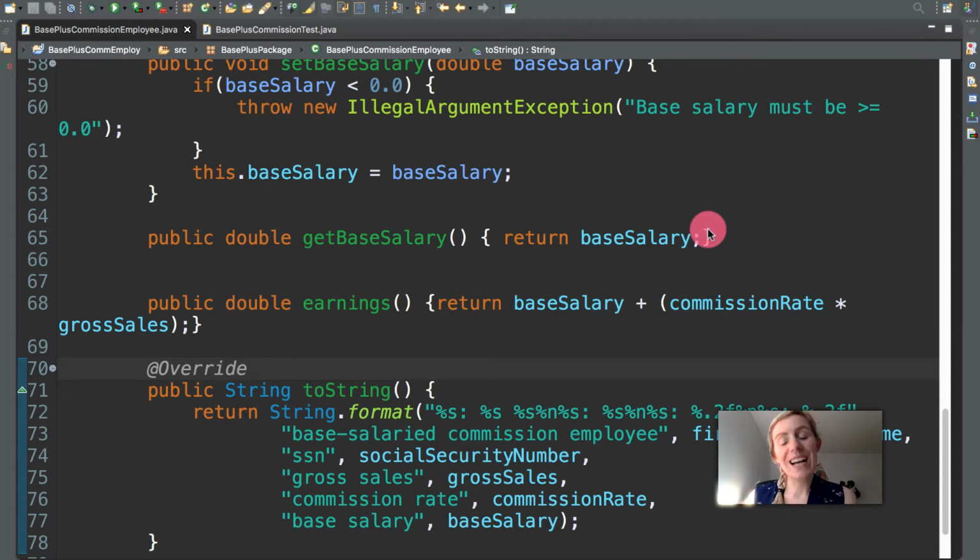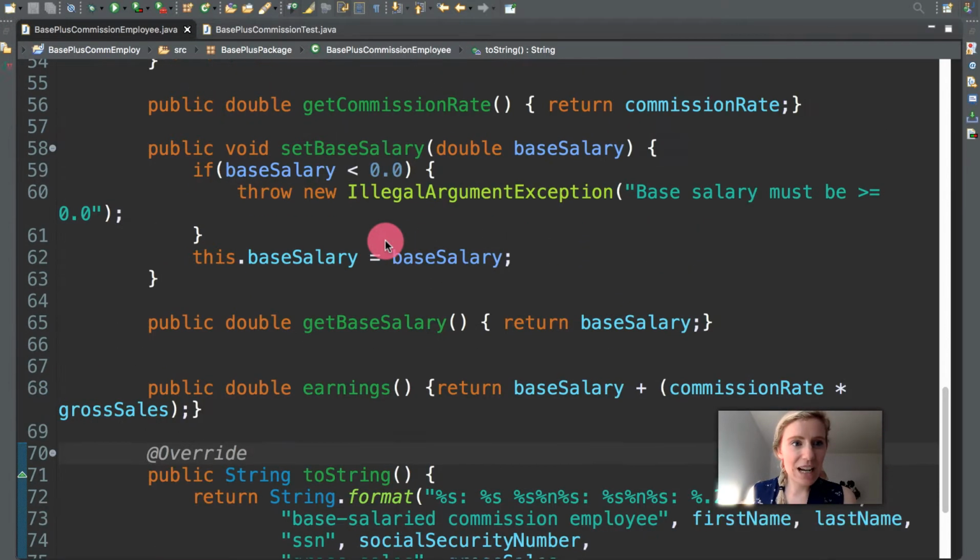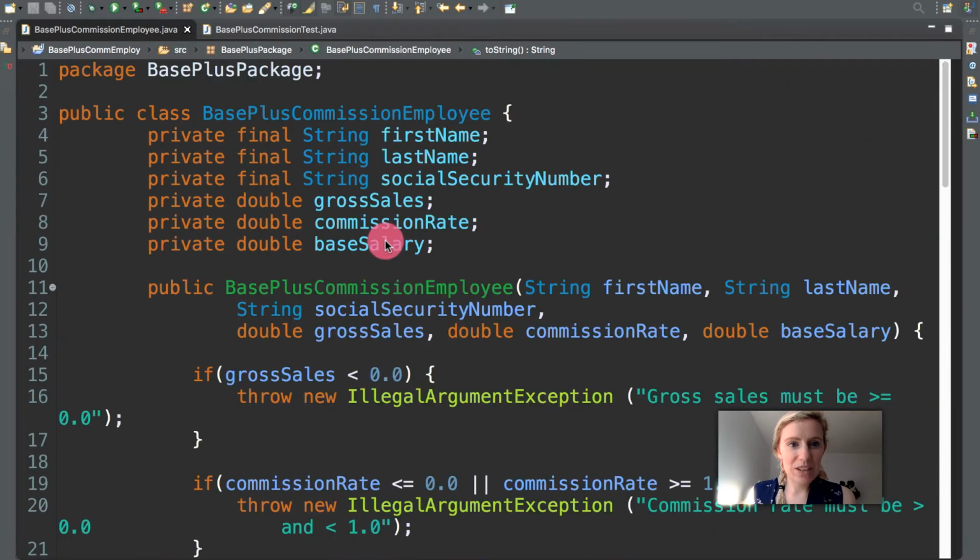Hello, so today we're going to continue with inheritance and we are going to have a look at what the benefits are and also go through an example. So here we have an example of what we covered yesterday, the commission employee. Now I've made a base plus commission employee.